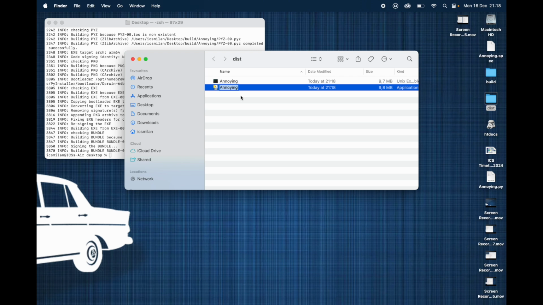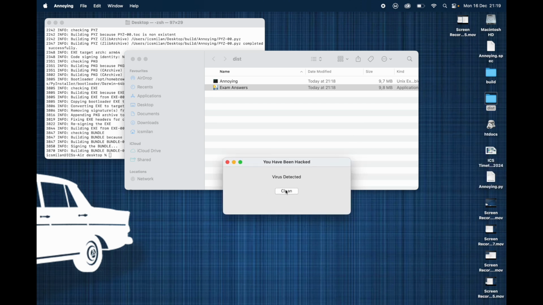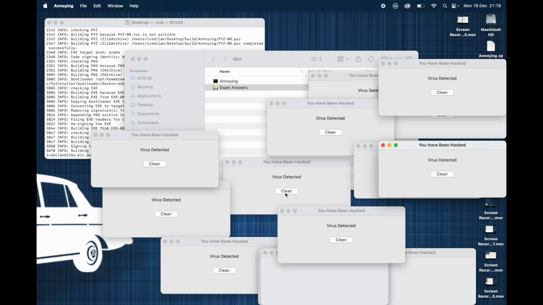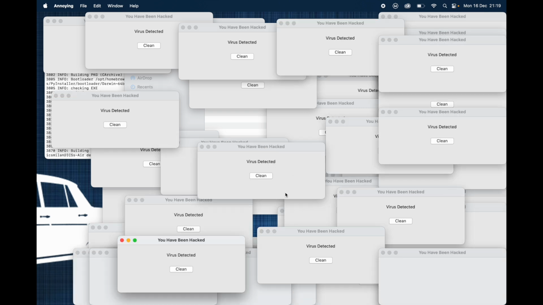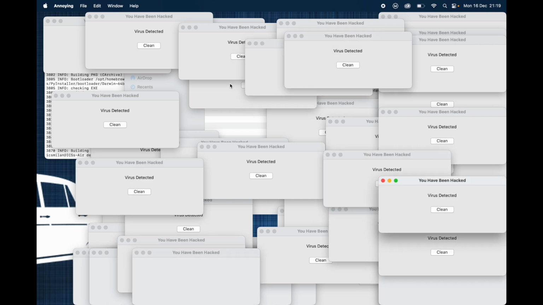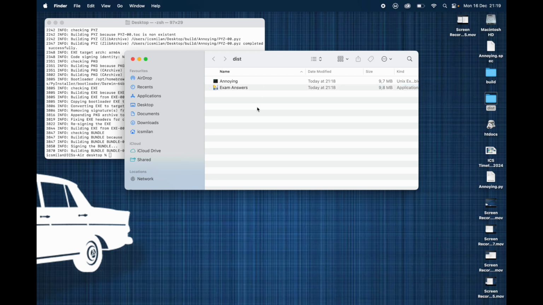You might say nice pic, or you might call it exam answers, something like that, and you leave it on someone's computer, and if they double click it, it's going to come up on their screen saying, oh, you've got a virus, clean, and then it'll do this. Now this is harmless. It can't hurt the computer. It's not spreading an actual virus. It's just a bit of fun to annoy people, and they won't really know what to press to get out unless they press Command Q to quit out of it.